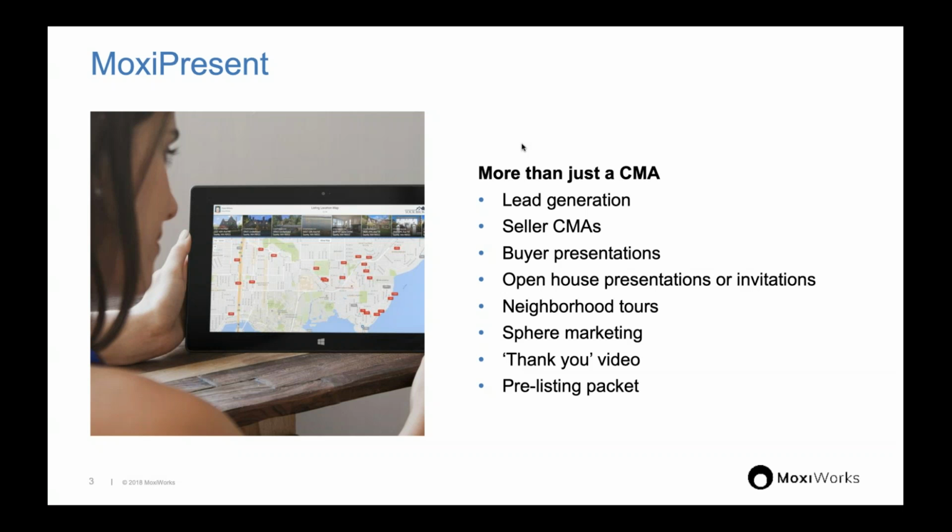You can also do things like create presentations just about your expertise. So if you want to create a presentation because you're a specialist in a specific area and you want to create a neighborhood tour that says this is why you want to use my expertise when you're buying a house in this area, we can create one of those. You can also have a sphere marketing presentation. So all of those people that are in your sphere of influence, we can create a presentation for them and say this is why we would want to use my expertise.